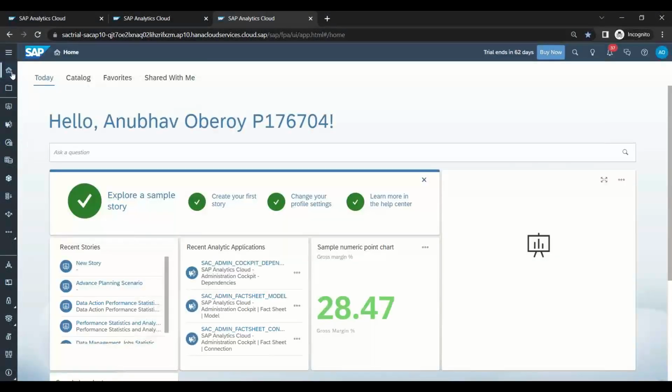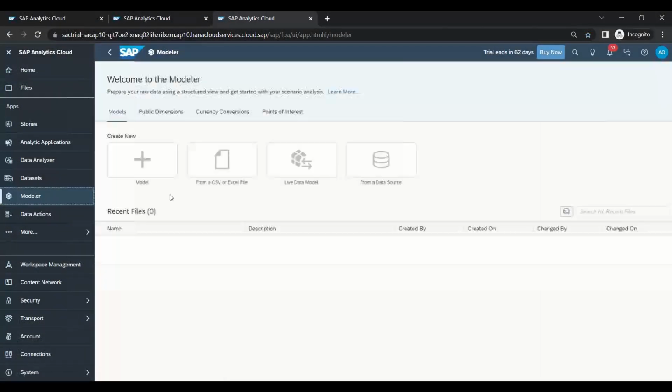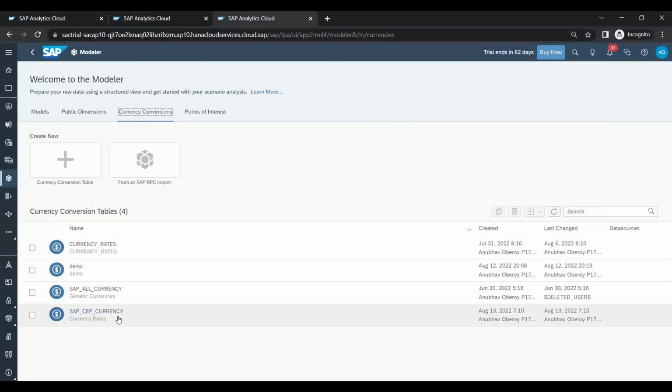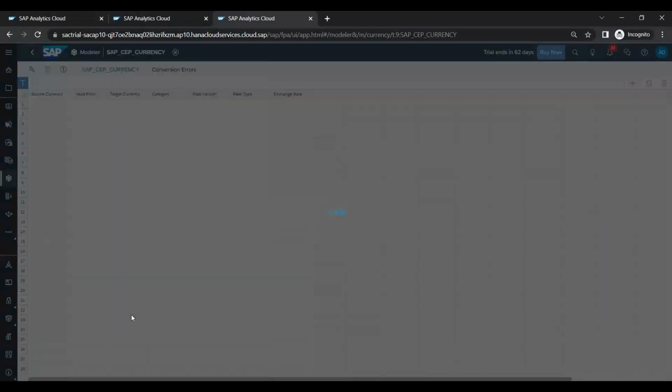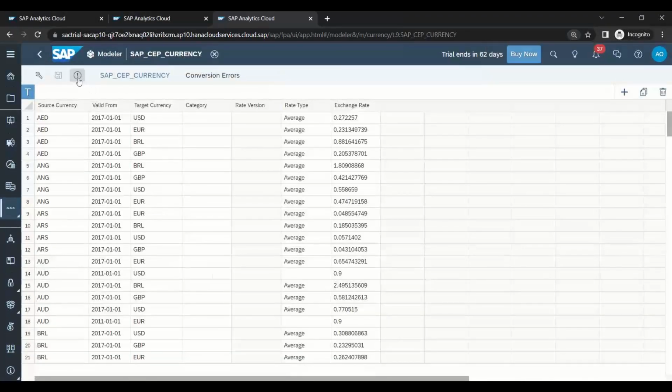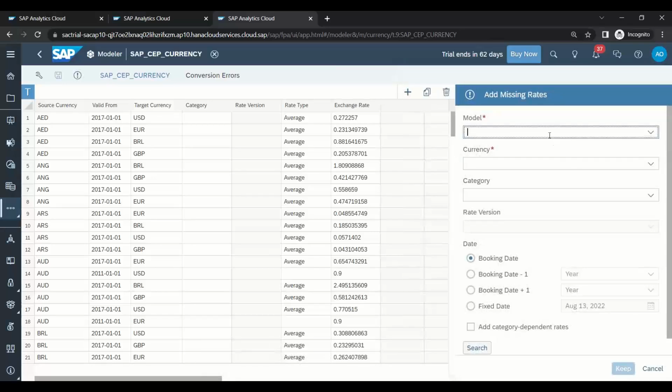Open another session. We switch back to the rates. So we go to modeler, conversion, SAP CEP currency. This was the rate we maintained. We click this I button, choose our model, which is sales planning data, choose currency as US dollars and click on search.